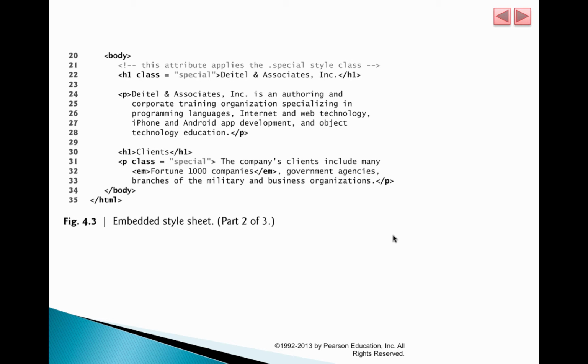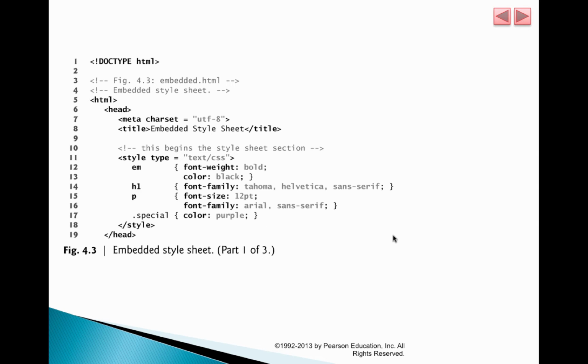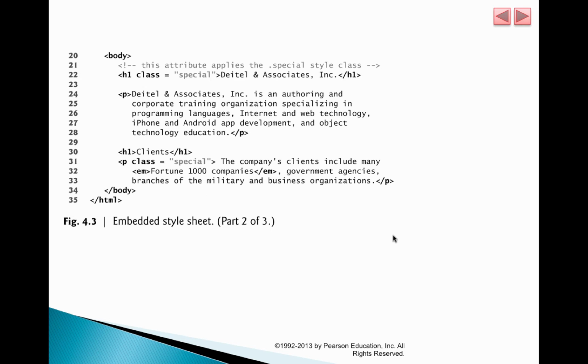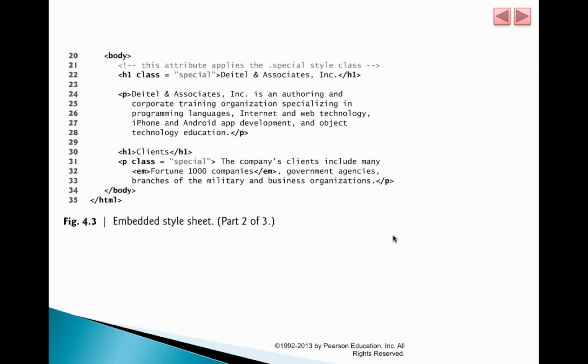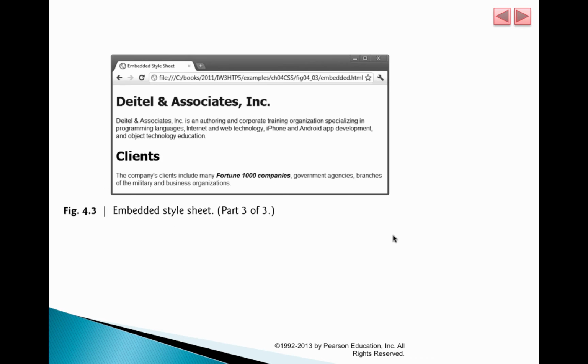Now if you look at line number 31, it says P class equals special, which means that this paragraph will now inherit that rule. And what was that rule again? The rule on line number 17, the dot special, is color colon purple. So if this was not a black and white picture and it was a color picture, you would notice that that particular paragraph, which begins with the company's clients include many Fortune 1000 companies, would be purple in color. And you will be doing a lab where you can try these out.